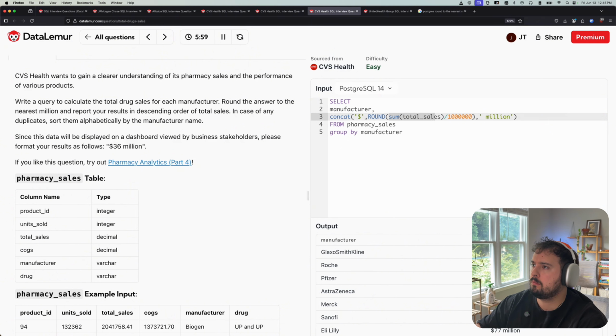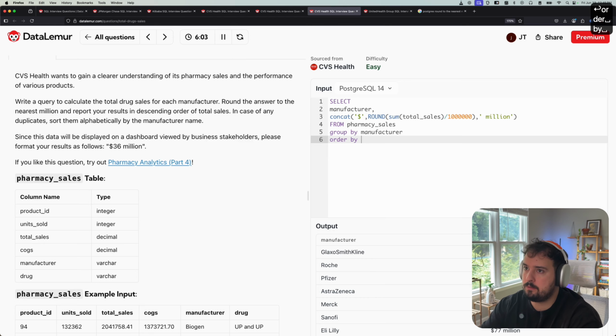Cool. Now we just got to sort. So we're going to say order by this descending. And we can say manufacturer ascending.